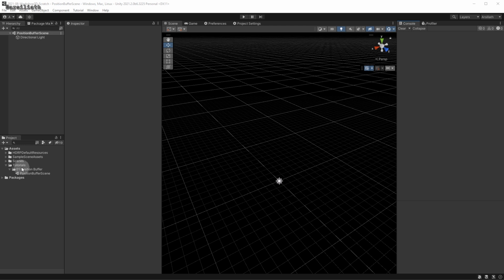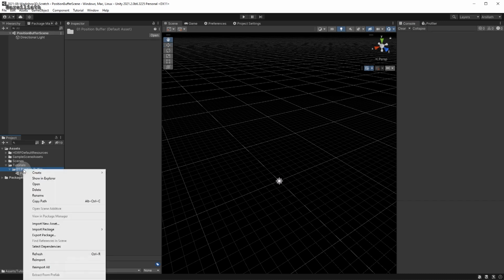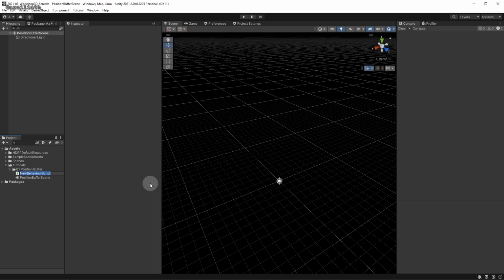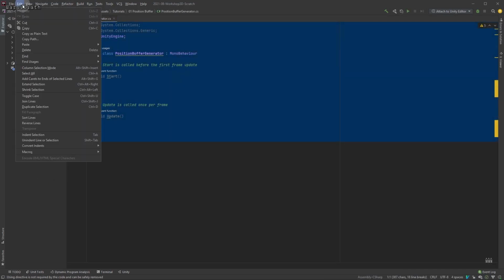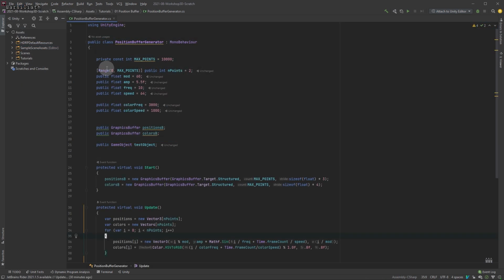I have a folder called tutorials, another folder called 01 position buffer, and I have saved my scene in here. Now create a script, and I will call it PositionBufferGenerator. And open it up. Then I will paste in some code. Let us review this code.